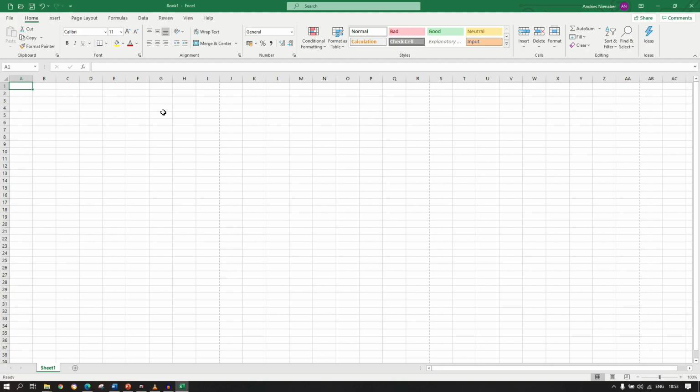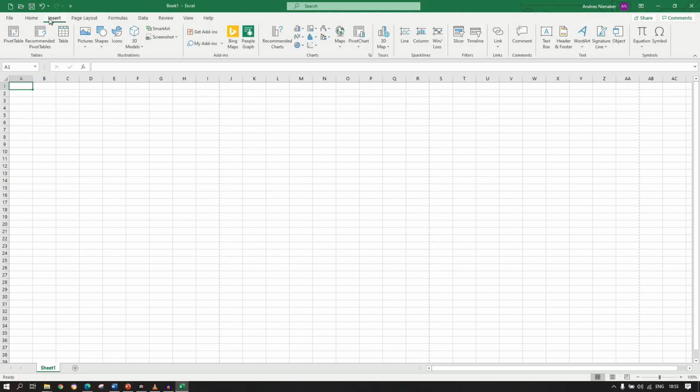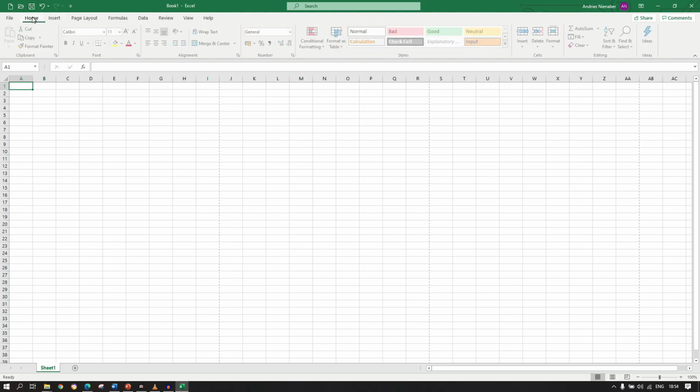Let's look at the Excel ribbon. Now the ribbon has been introduced since Office 2010, and it replaced the old school menu types where you clicked on the menu and it gave you a drop down list. The ribbon is new since 2010. Let's look at that in a little bit more detail.